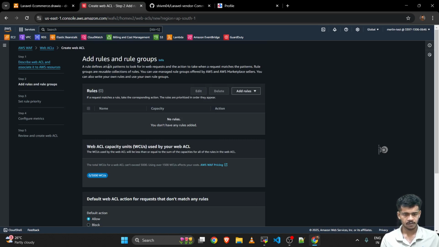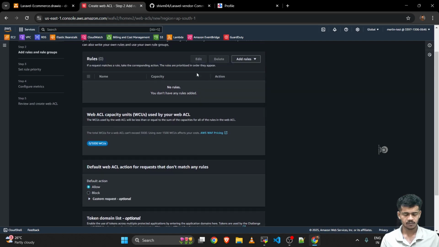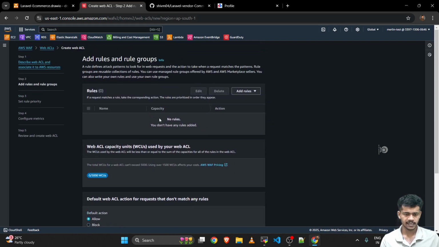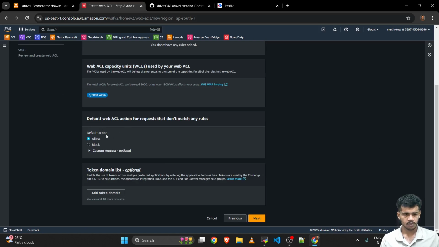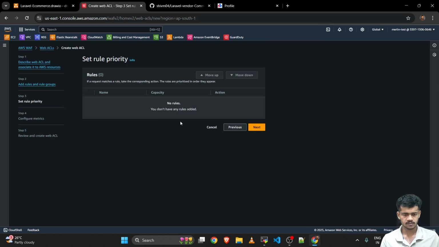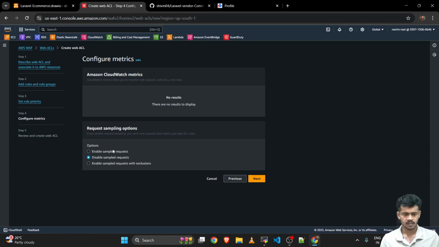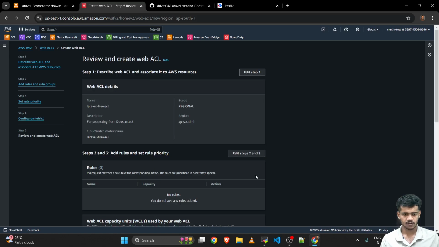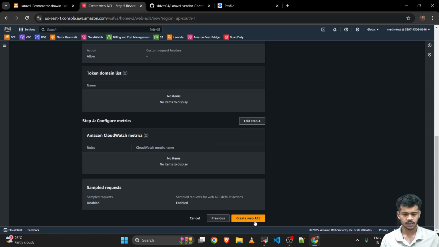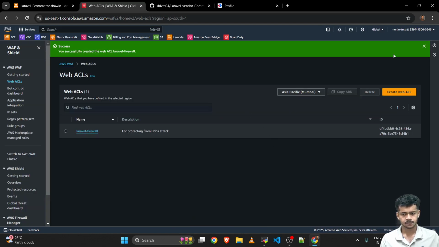Then here we have an add rules option. We are not going to add the rules now, we'll add them later. Then for the default action, select allow. Click on next. Since we have not added any rules, the priority will be empty. Then click on next. Click on enable sample request. Click on next, and then click on create web ACL. Now our web application firewall is created.